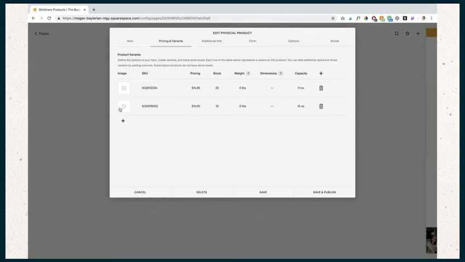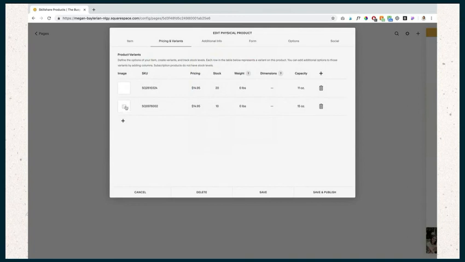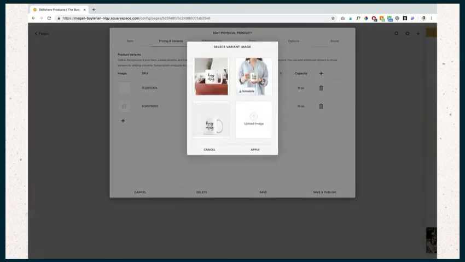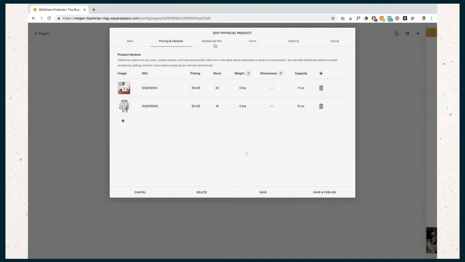Now here, if I had a different image for the 11 ounce versus the 15 ounce, that's where I would select it. So let's say this is the 11 ounce. I'm going to hit apply. And let's say if I click this one, the girl holding the mug is the 15 ounce. I'd hit apply.